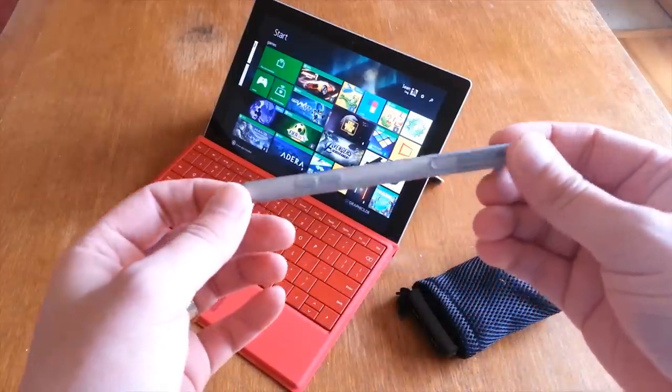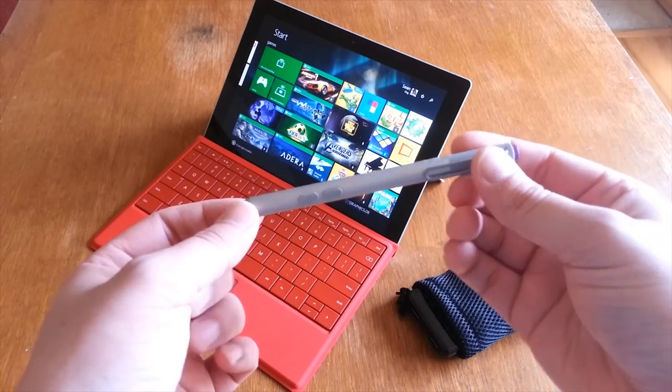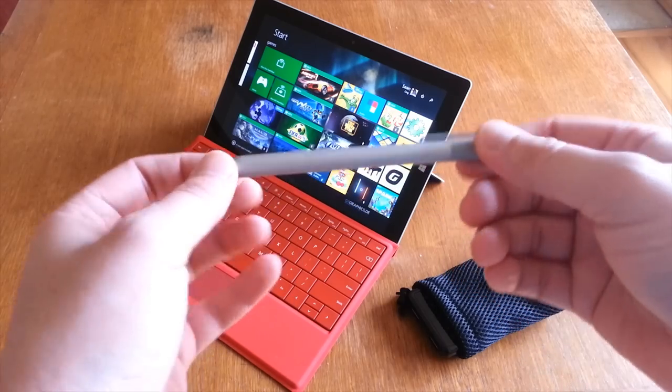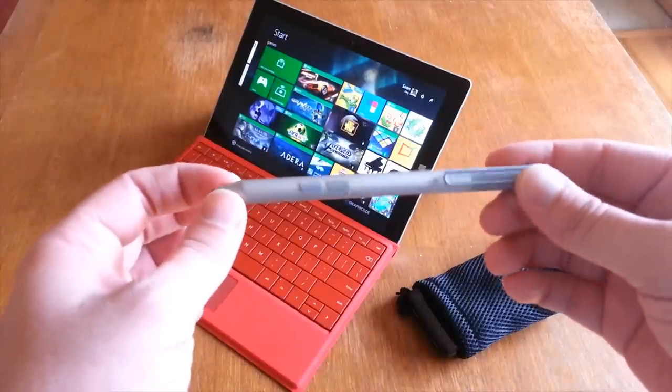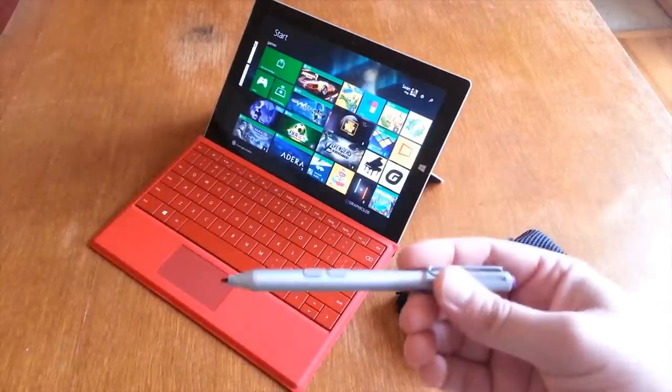In fact, when I got the Surface 3, the keyboard and the pen itself came in a Surface Pro 3 box. On the box, there was no mention of Surface 3. So this literally is a pen for the Surface Pro 3, and it works great with the Surface 3. Excellent. That's really great to hear.